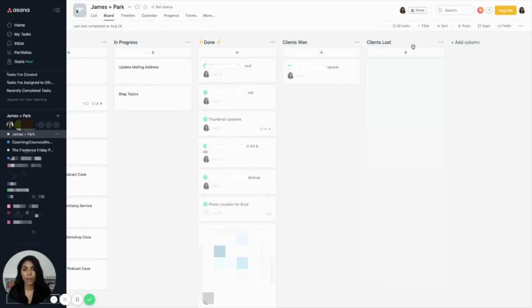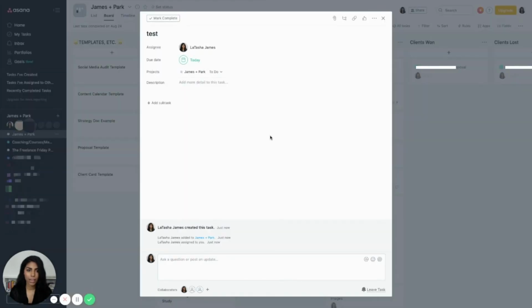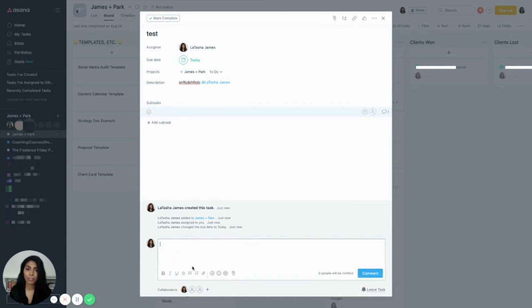And if you want to know how to create a task, it's really simple. You just go to this plus sign, give it a due date, and then you can add a description to it. You can add links in here. You can tag people. You can add subtasks as well. So this is really nice. I'll show you a detailed version of subtasks on a different project. And then you can also comment on the task as well.